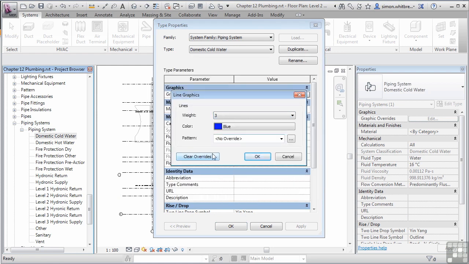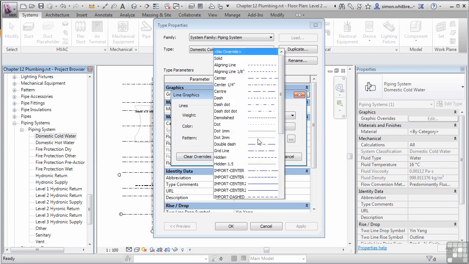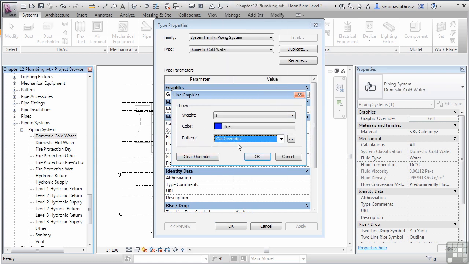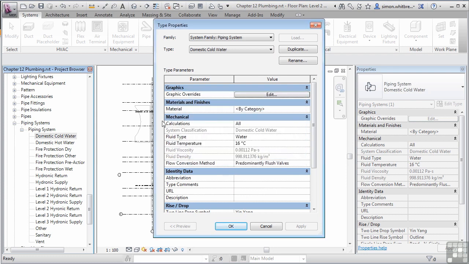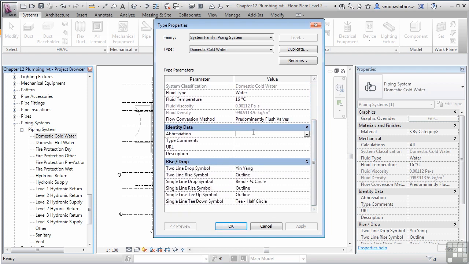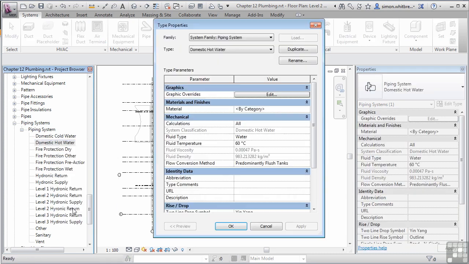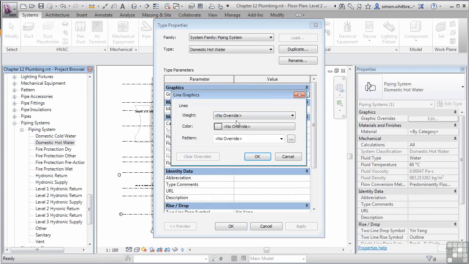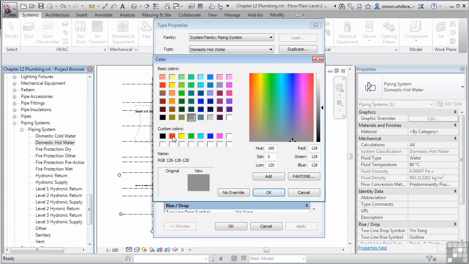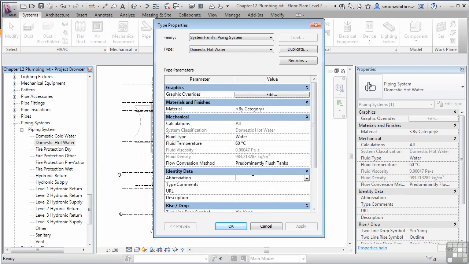We'll use a weight 3 for the line weight, and we'll leave the line pattern with no override. We can choose what calculations we want to do, the fluid type and the fluid temperature, and the abbreviation DCW. Click on OK. Let's repeat that for the domestic hot water. Graphic overrides. Let's change the weight to 3 again, and this time we'll make the pipes red. And the abbreviation.